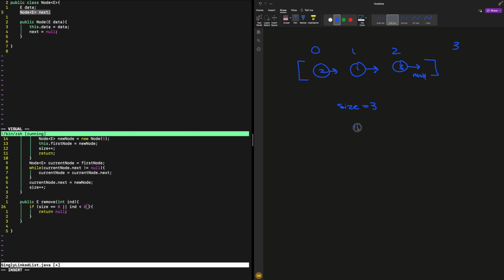If the index is more than or equal to the size, then I also can't do anything. Because if it's more than the size, I can't remove something that's not there. And if it's equal to the size, that means it's also something that's not there, because indices are 1 less than the size. Because remember, the size is 3. What you see, the max index is 2. Because indices start from 0. Okay? So that's the second edge case, is that if the index is more than or equal to size, then also don't do anything. Alright?